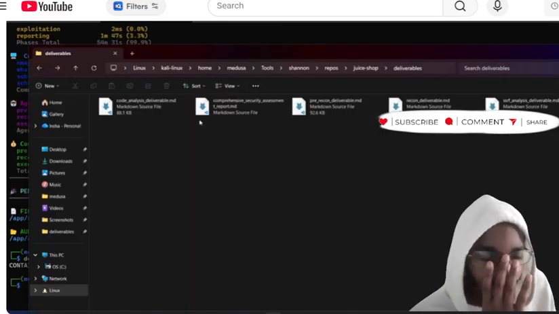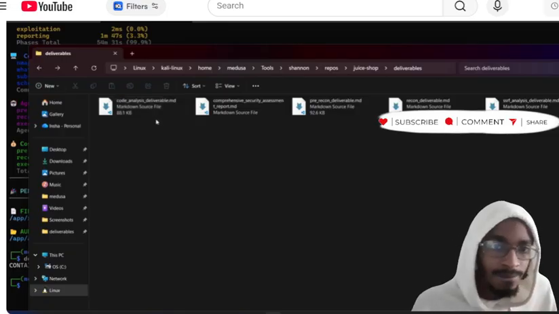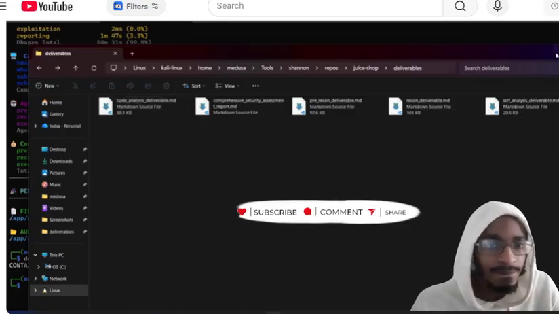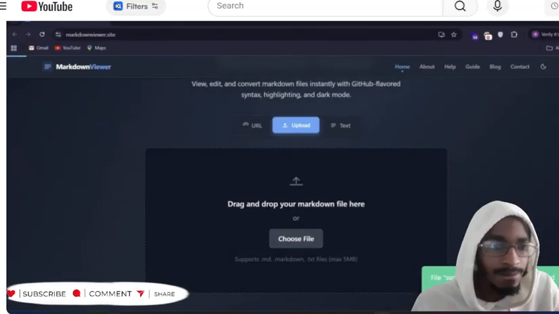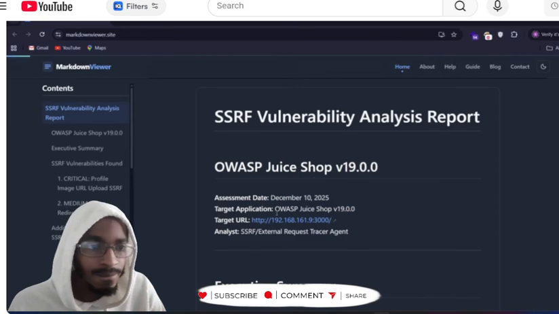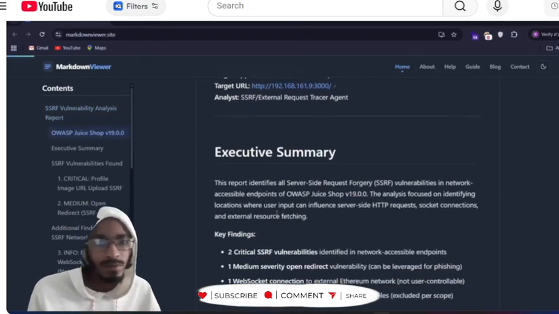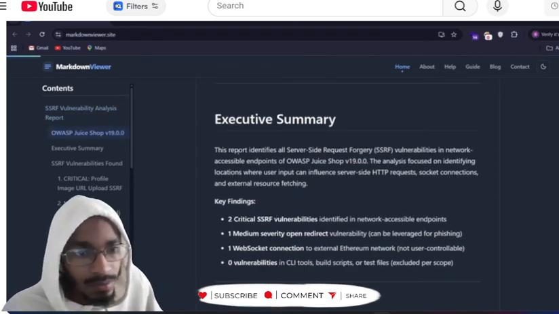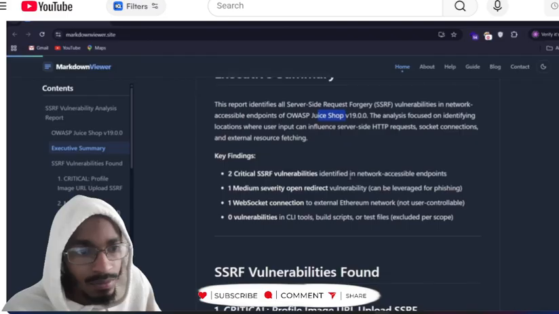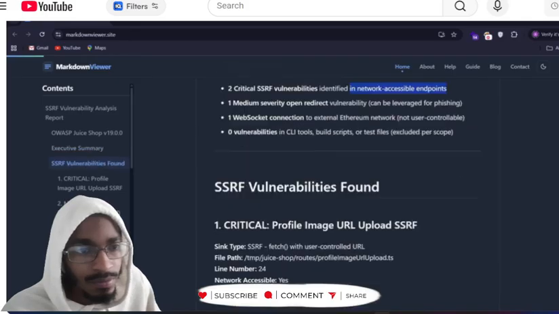So you can see I have these files over here, and these are markdown source files. I'm going to open one of them in the browser. I've selected the SSRF one, loaded successfully. If I scroll down, you can see the report clearly over here. We have the executive summary. This report identifies all server-side request vulnerabilities in network accessible endpoints of OS2 shop, this particular version. So there are 2 critical SSRF vulnerabilities identified in network accessible endpoints. Let's see what they are.